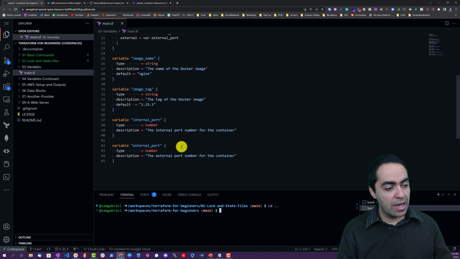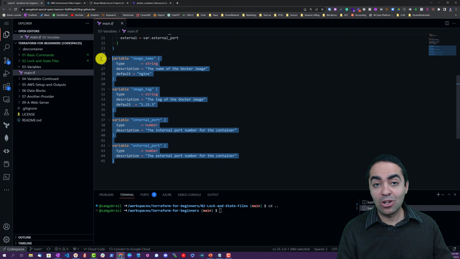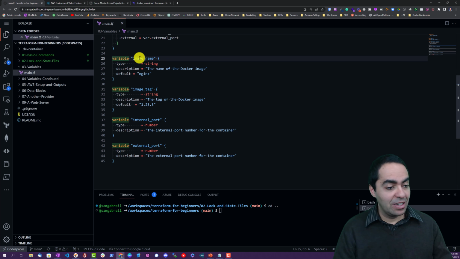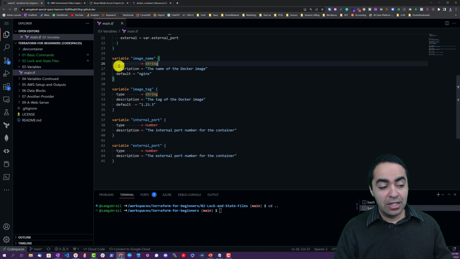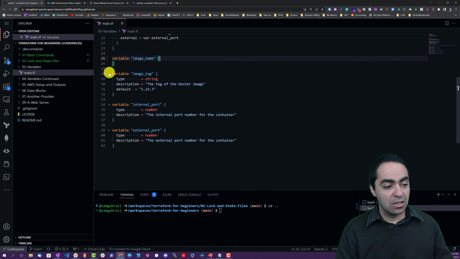As you can see, now we have a few blocks here called variable blocks. And these variable blocks have the keyword variable and then a name for this variable, in this case image_name, image_tag, internal_port, external_port. And each one has a type. Now you don't have to put a type or description or default. You can just leave it empty. You can leave it like this, okay?